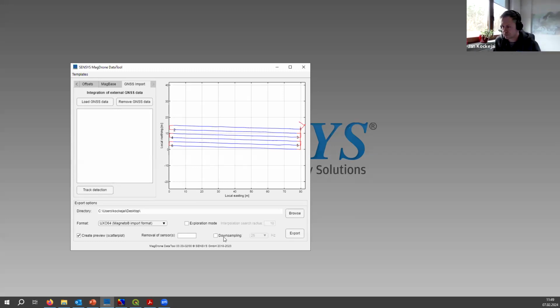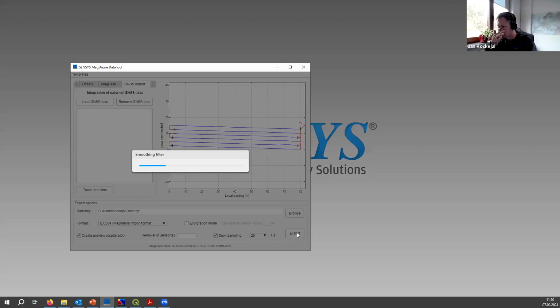And the last point is downsampling, because we have 200 Hertz. So even if we fly with 3 meters per second, we have a data point every 1.5 centimeters. That's really enough. So I will use this downsampling here to speed up the processing. And then I just have to click export, and everything is done.